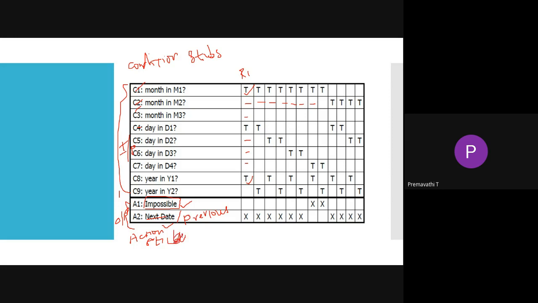So when you mark true or false according to the condition, we are marking it in the column. These are all called condition entries. If it is marked as impossible, we have to find the next one. Here these are all called action entries.